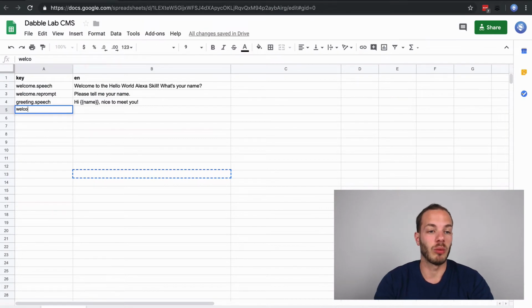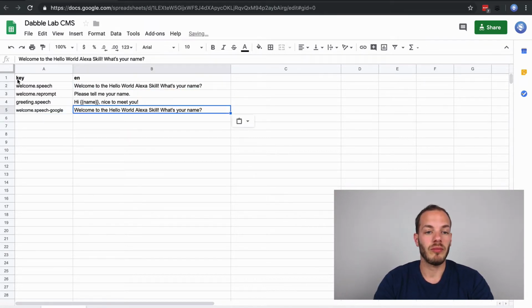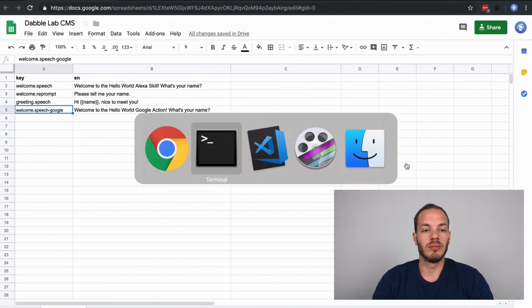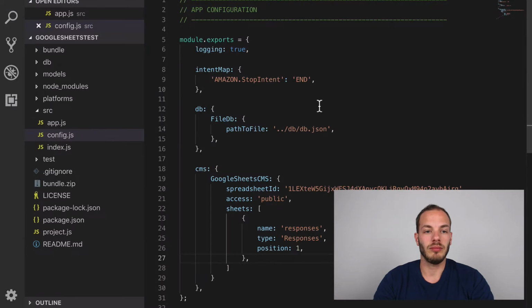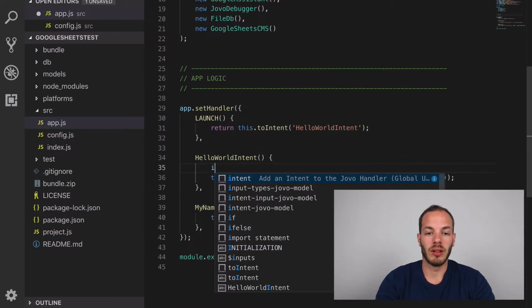We could do something like welcome.speech Google or something like that, and then do welcome to the Hello World Google action. The problem there is that I would need to go into the code and do something like this.